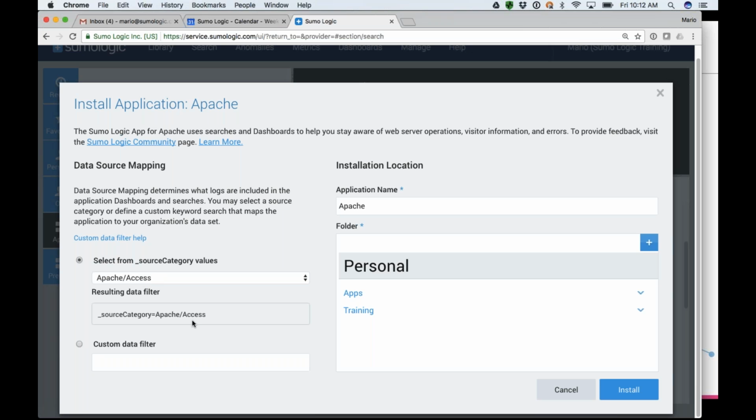Or what if you wanted to do something a little more specific? Perhaps you don't want all your source category data because this includes both your dev and your production environment. So perhaps you also want to say, and source, let's say that you have a source that is called prod something or other, right? So this would ensure that only your production Apache access data is being fed into these apps. So you get the point. You can choose any of these custom filters, or you can just select it from your source category that we're going to do in here.